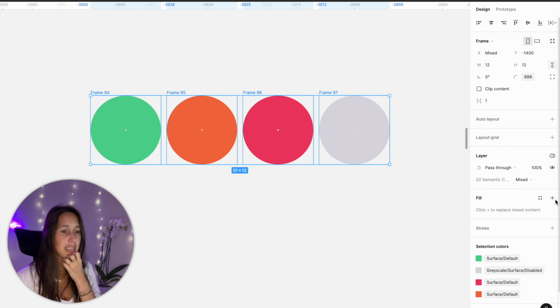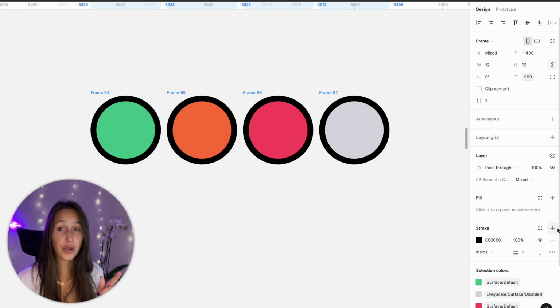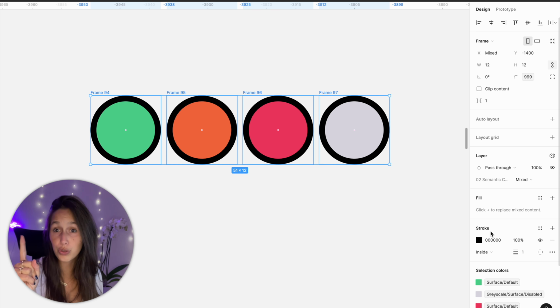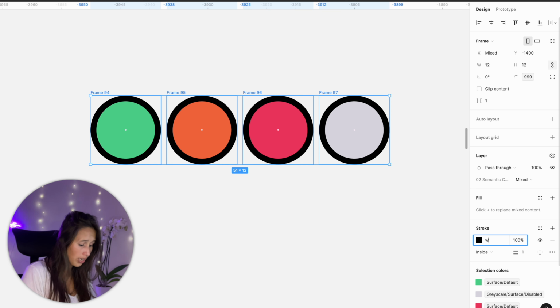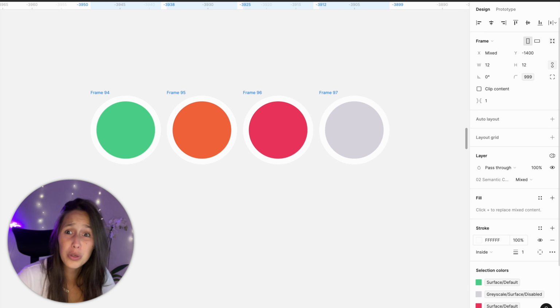So I'll select all of them at the same time. I'm going to add a stroke. Then I'm just going to make it white. New trick alert. Did you guys know that you can type the name of a color into here? So I can just write white and it will make it white.